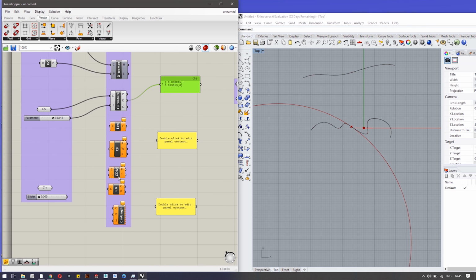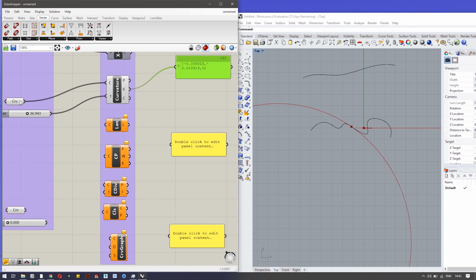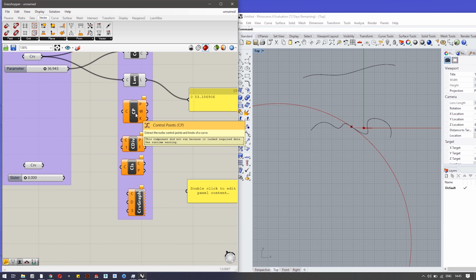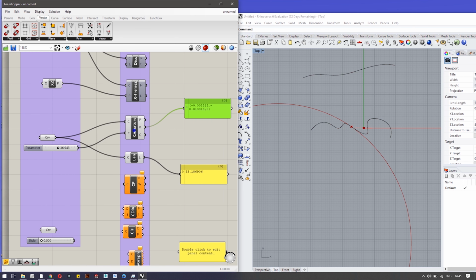And the next one is the length. This is pretty much simple. You get the length of your curve. So the length of the curve is 53.18. The next component is a control point. Okay, let me turn off the preview first.